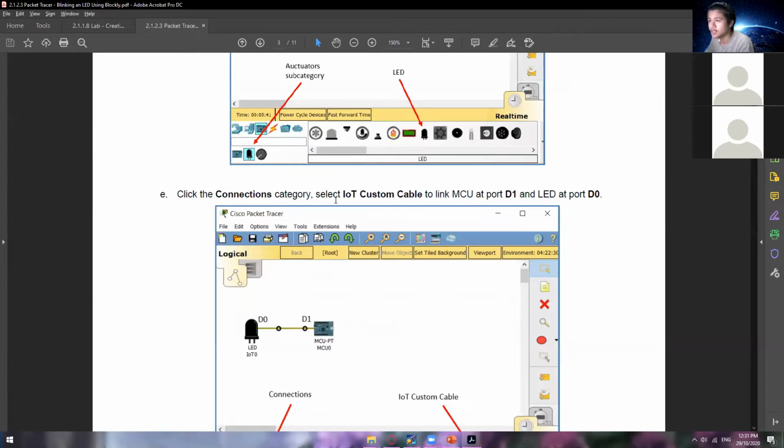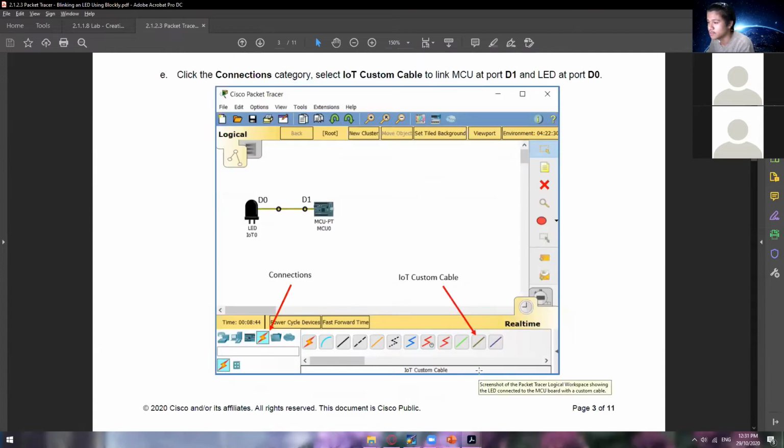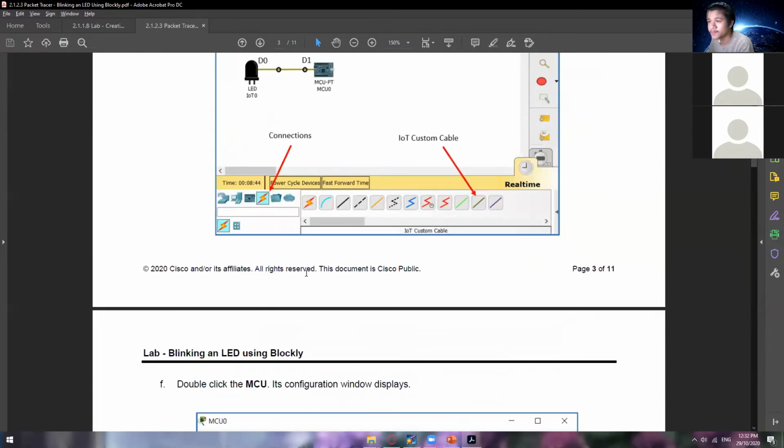And then click connections category. So kunin nyo lang yung IOT connection or IOT custom cable. So ang tawag natin dyan is IOT custom cable. Itong kulay, I don't know if it's green or brown, pero ito. Okay, hanapin nyo lang to. And then their connection is from D1 port to D0 port. Okay, so again, coming from my MCU, microcontroller to LED, dapat yung connection.